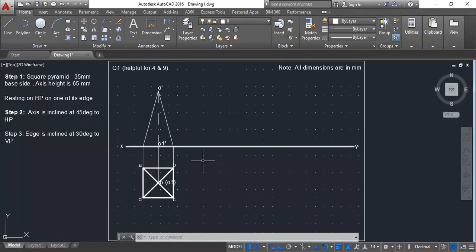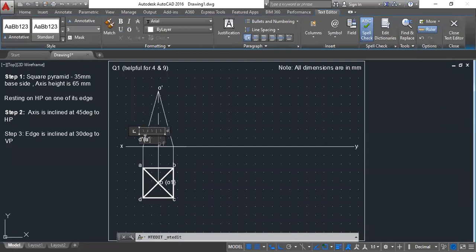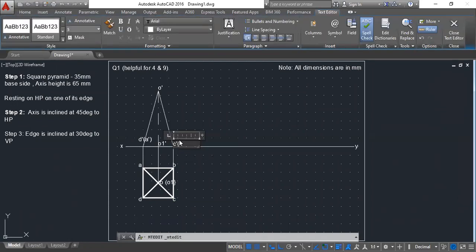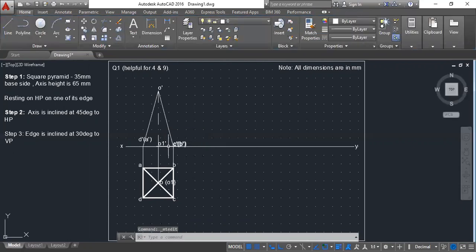Now how to give the names here? Whenever you are giving names in the front view, just imagine as if you are looking from the bottom. So when you look from the bottom, first you see the point D, so write the point D. Behind the point D we have A. So this point will be D prime in bracket A prime. And the other point, when you see from here, first you can see the point C, so give the name as C prime, and behind the C you have B, so give the name as B prime. So this is how we can give the names here.